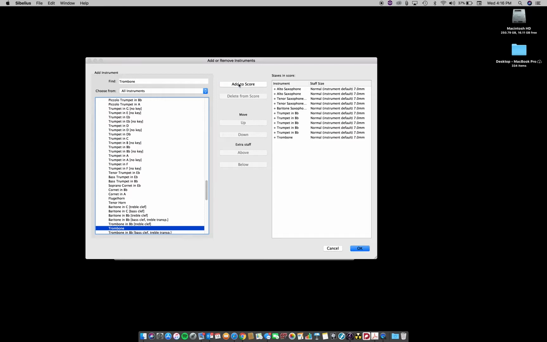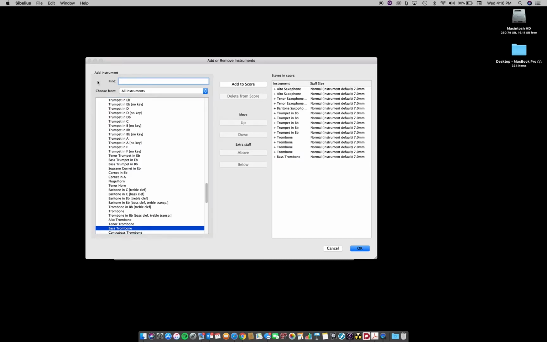So we're going to add, I'm going to write, SJB has five trombones, so I'm actually going to write four trombone parts, and I'm going to write a bass trombone part. There's really not much difference there. It's just the sound that Sibelius uses to set stuff up.